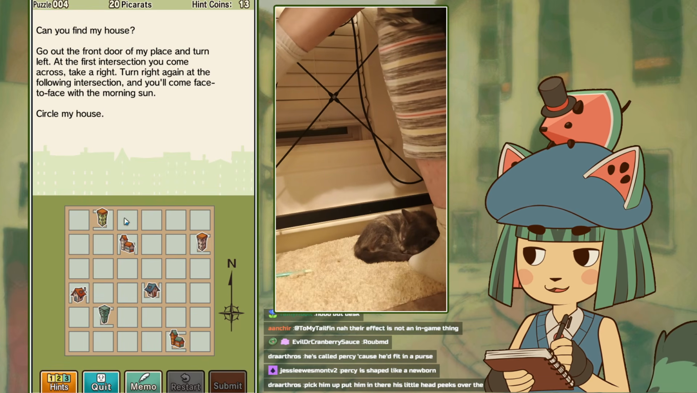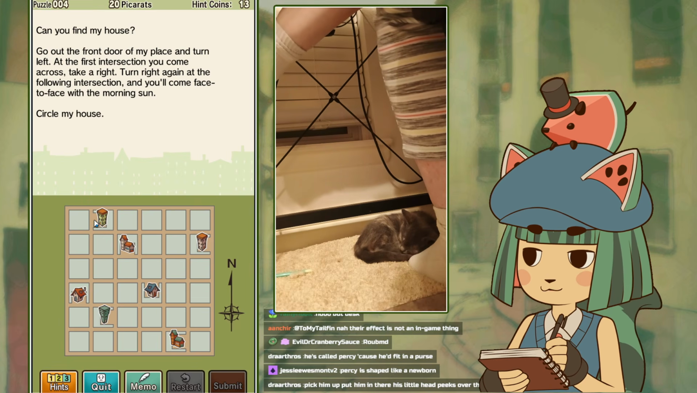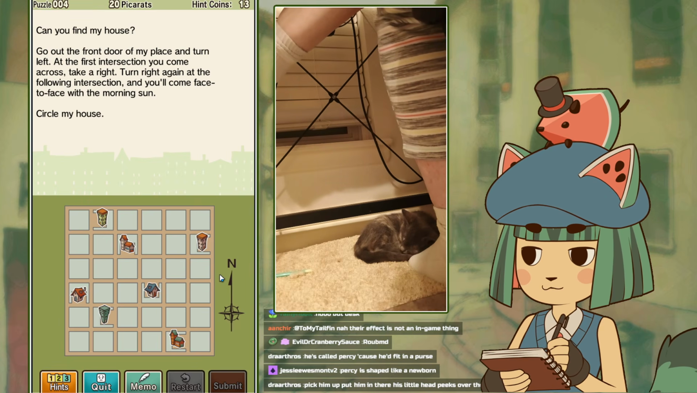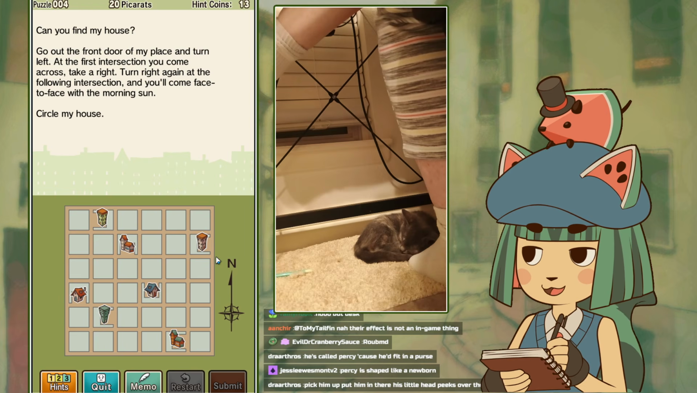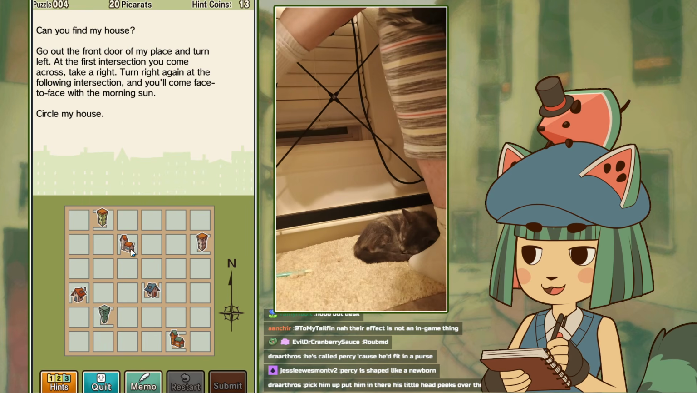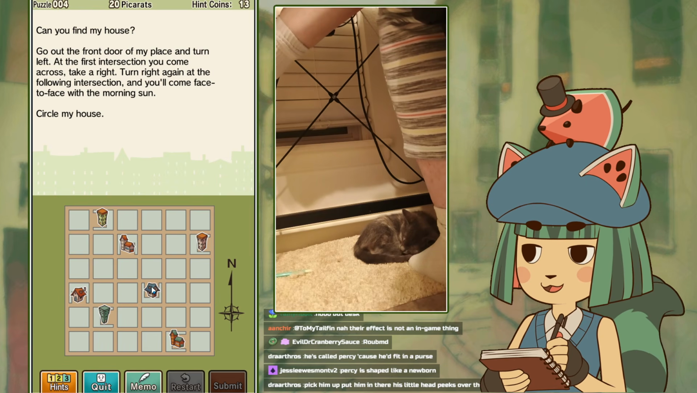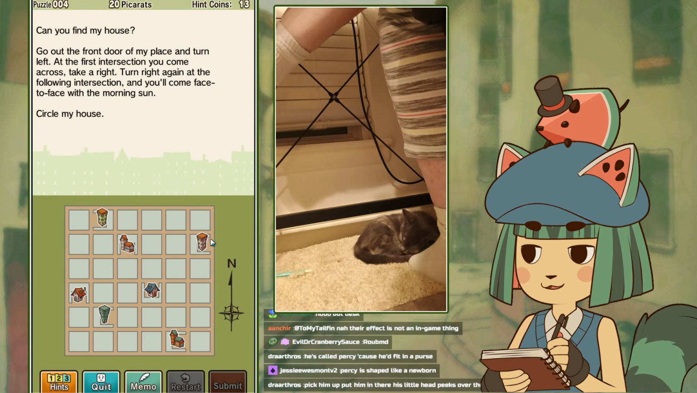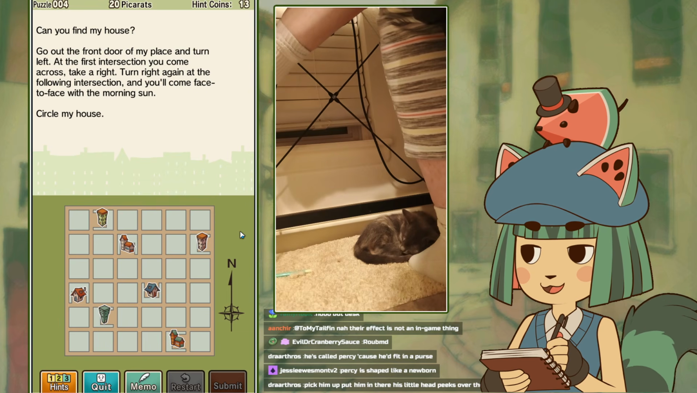His house is in space. Okay, I assume they mean you'll be on the east side. I'm gonna work my way backwards. Okay, so this is the direction you go out of the house from, I suppose. This is weird. So you turn left, and then at the first intersection, take a right, and you turn right again.